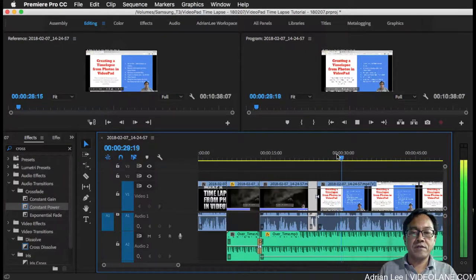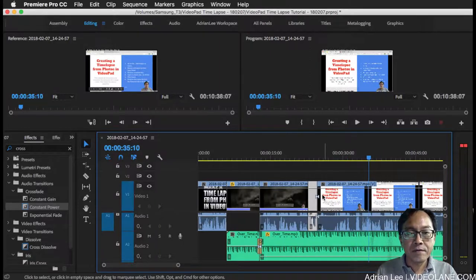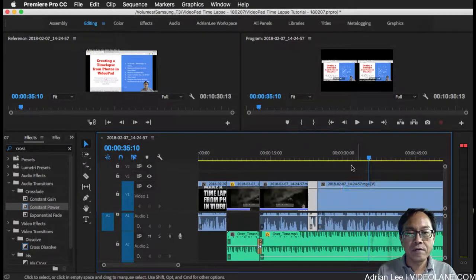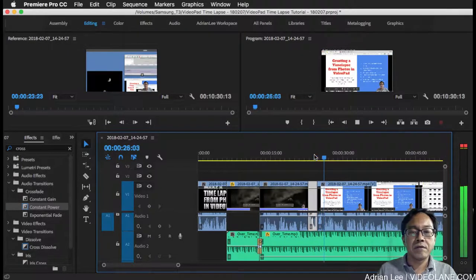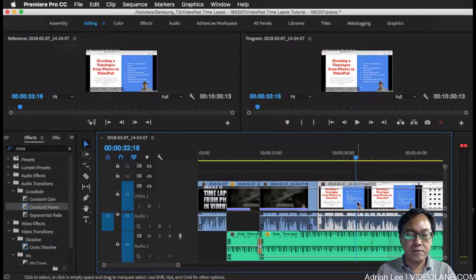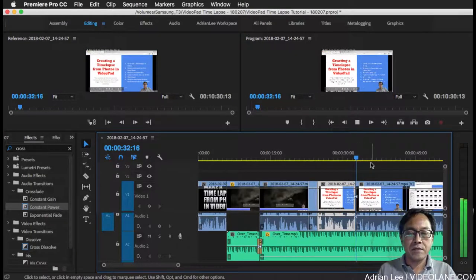First of all, we have to transfer all the photos that we want to convert into time-lapse into a single folder. And then follow these steps in VideoPad, right?